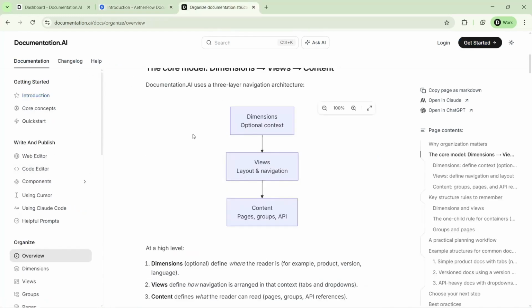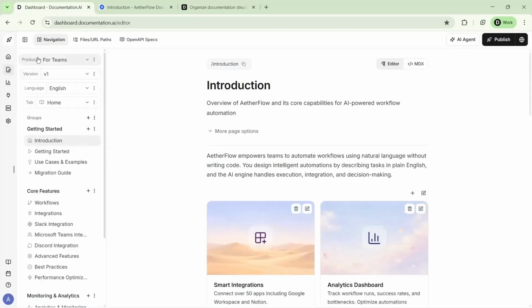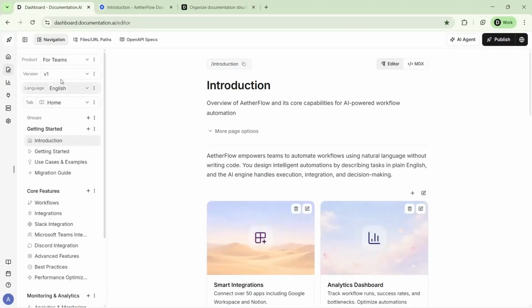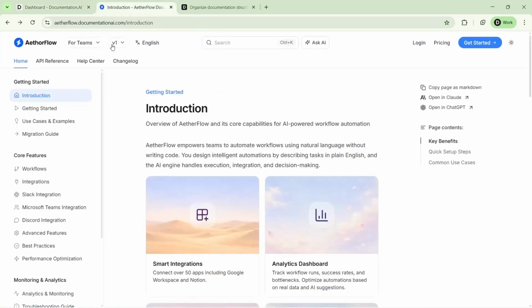Finally, our navigation structure works like this. Dimensions for multiple products, tools, languages, and versions. Views to organize content in tabs or drop-downs. Content, the groups and pages that hold the real documents. All navigation layers in Documentation.AI are ordered in a hierarchy. If you switch to V2, the structure can change completely, because all these layers were created under V1, and you can create a new structure for V2.